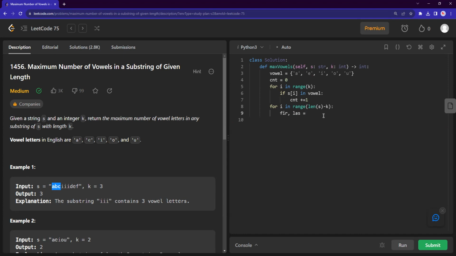So I will use S[i] and S[i plus k]. Since k is 3, when i is equal to 0, it will refer to this. And when 0 plus 3 is 3, so it will be 0, 1, 2, 3, it will refer to this. So first will be A and last will be I, as mentioned earlier.